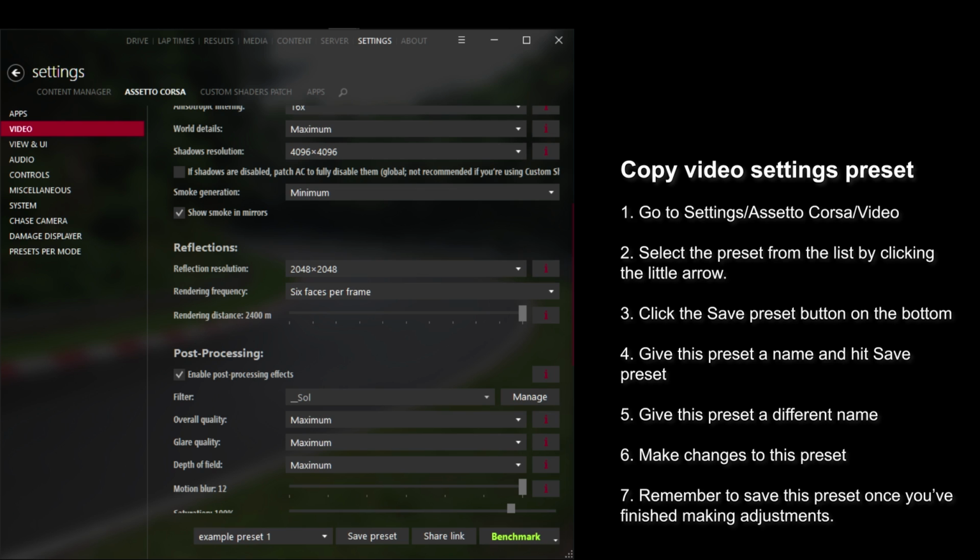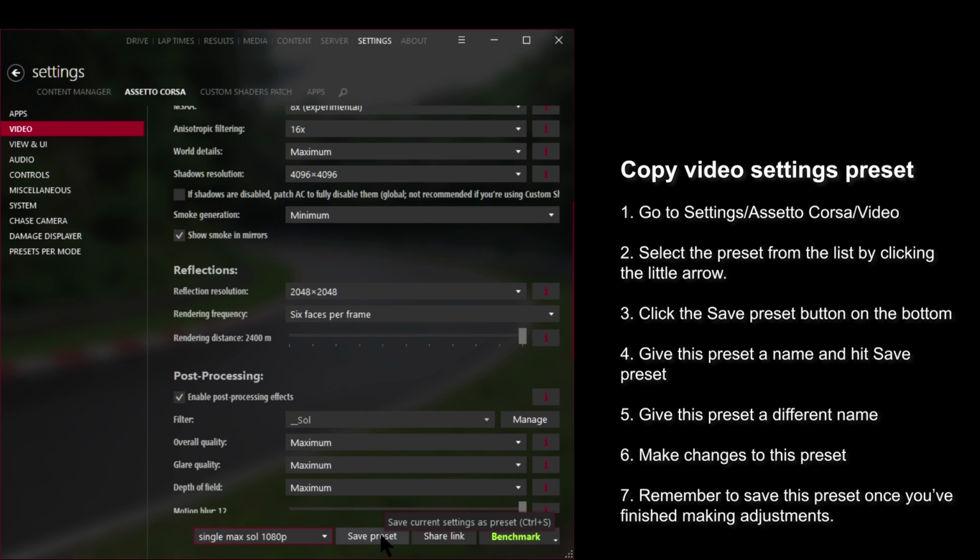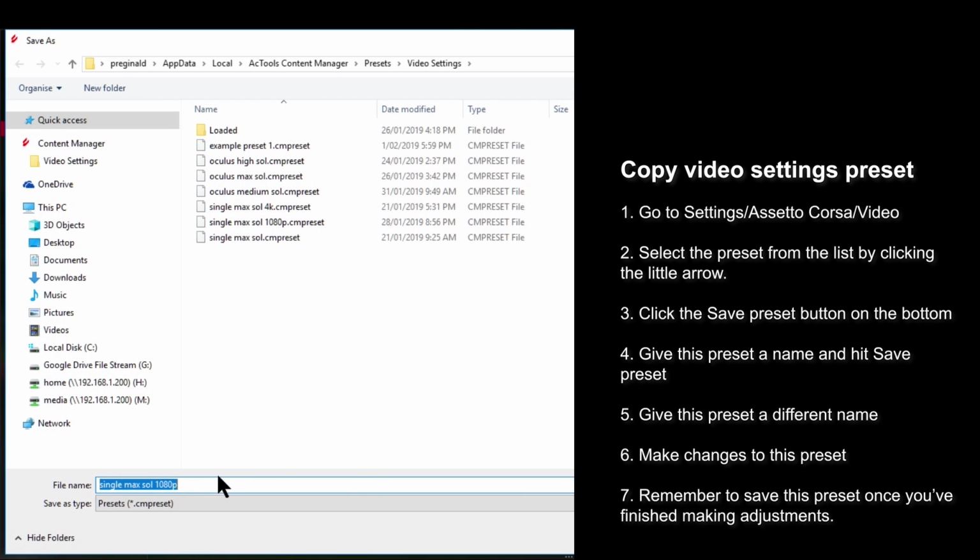Same thing in Content Manager. Go to Settings, Assetto Corsa, Video. Select the preset that you want to make a copy of. So let's say, for example, I want to make a copy of this one right here. And then hit the Save Preset. It'll pop up and say, give it a name. So I'll just make an example here, say backup copy.